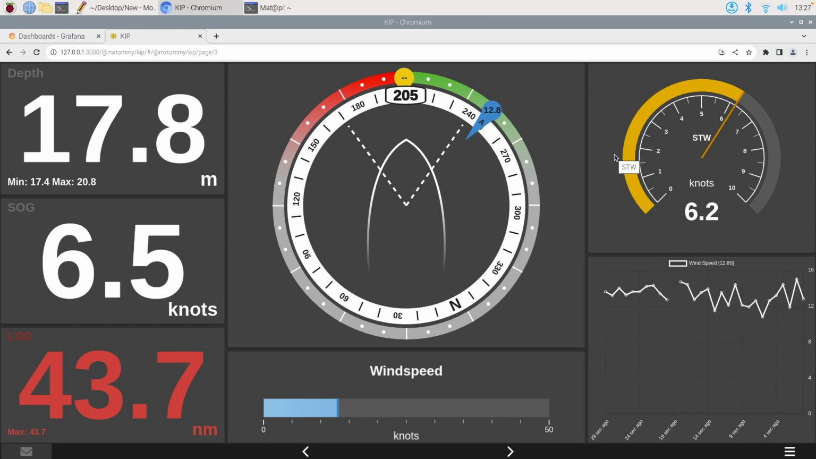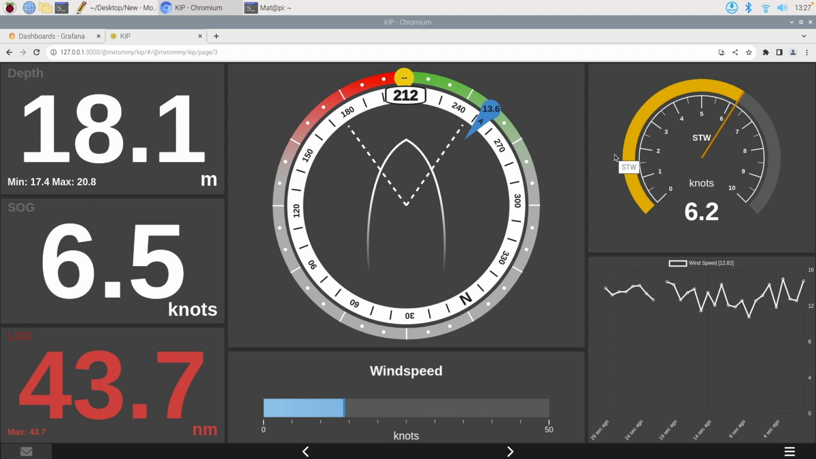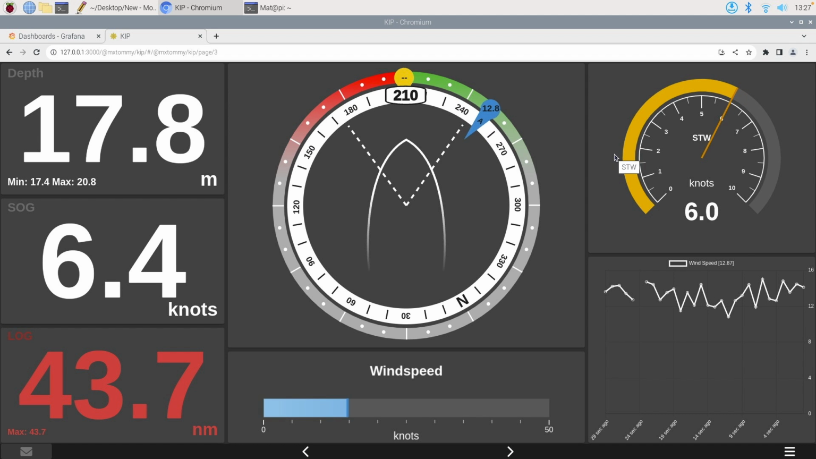I use it a lot myself, and I do like the new features. I particularly like the new wind gauge, how that's been simplified. It's really quite clean looking now and nice.